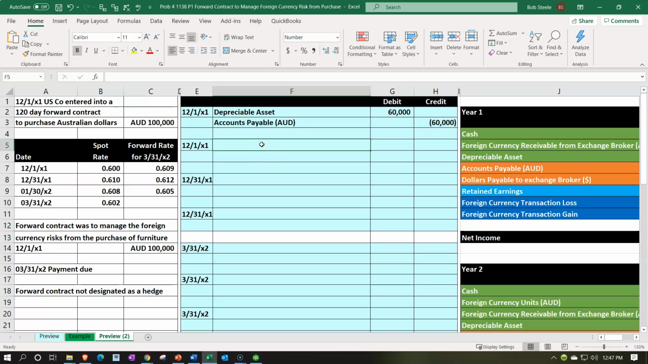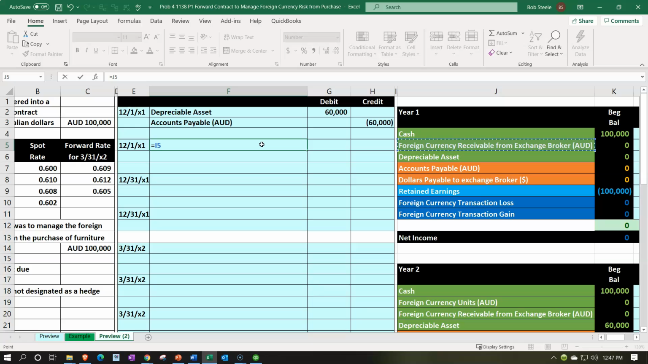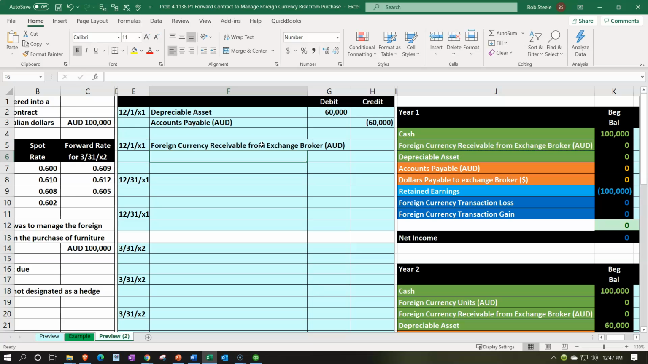So what we're going to do then is go to our exchange broker and say, all right, I want to have a receivable now, a receivable in the foreign currency. So we'll have a receivable in the foreign currency, and then we'll pay the broker in dollars in the future. So we're going to put a receivable and a payable on the books.